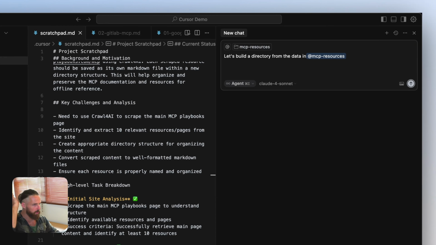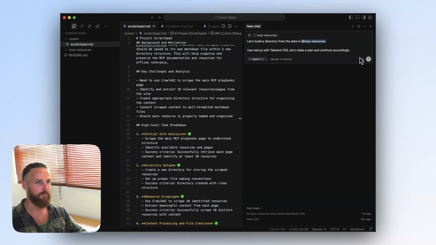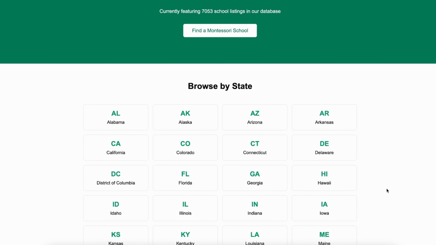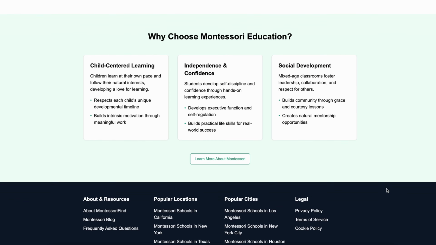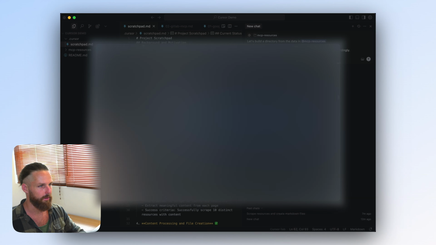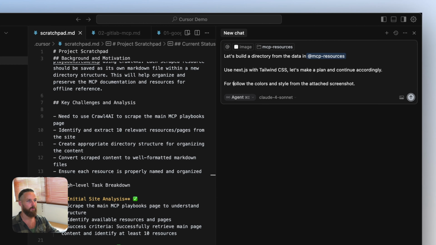Let's build a directory. We'll just say use Next.js. I would normally use Astro, better SEO infrastructure, but let's just use Next.js because it will be faster. With Tailwind CSS. Now you normally don't need to say this, but you can. Let's make a plan and continue accordingly. Now at this point, if you want to upload a screenshot of a site you like, here's an old directory of mine. There's Montessori Find. Let's just copy that style. I'll upload that screenshot. For the design, follow the colors and style from the attached screenshot.